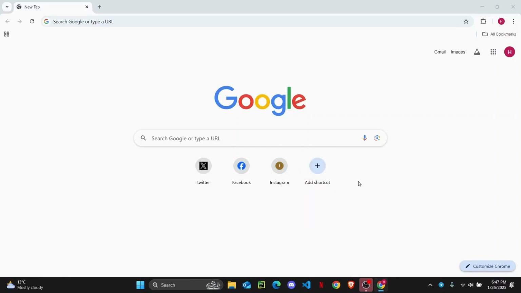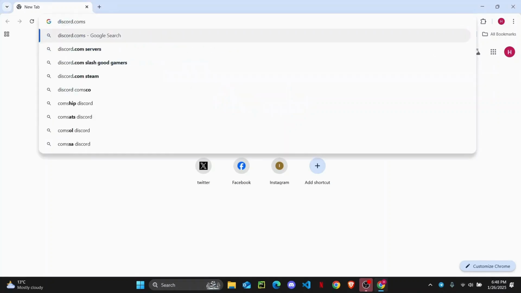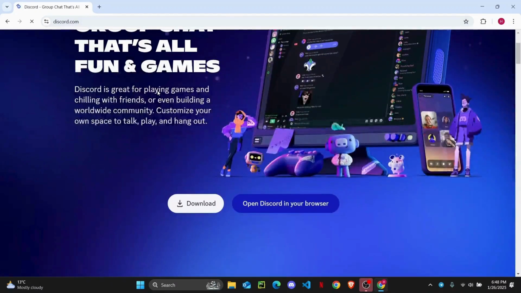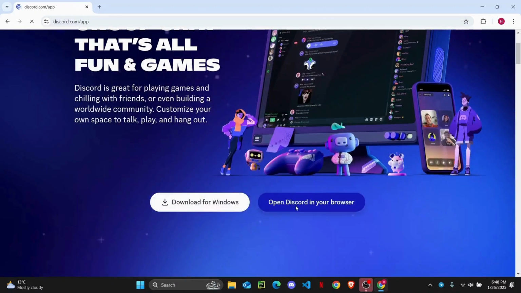So the very first thing you need to do is open up your Discord. You can do that in your app, or if you prefer to use browser, you can just open up Discord on your browser as well. So go ahead and search for discord.com. And from here, you can just continue it on your browser and make sure to log into your account.